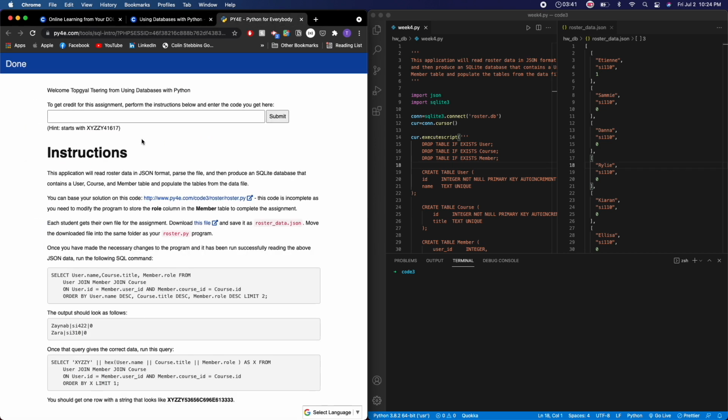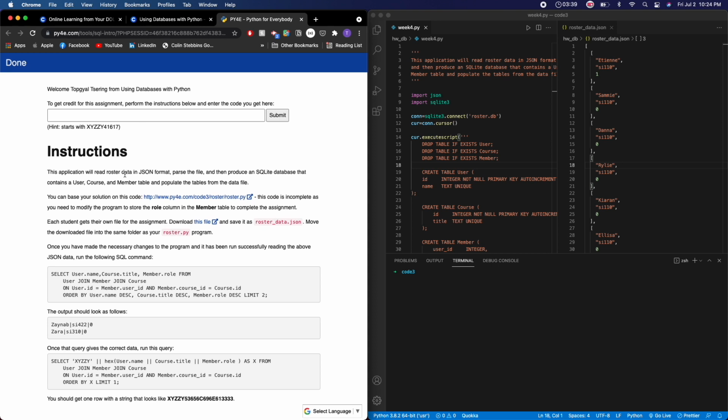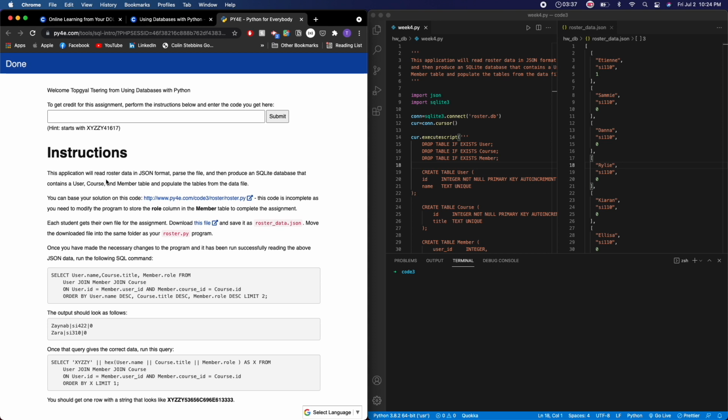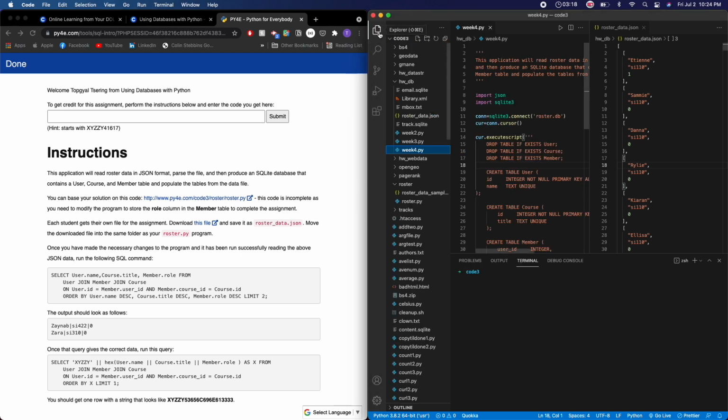Okay, so this is the problem. Let's start with this: the application will read roster data in JSON format, parse the file, and produce a SQLite database that contains user, course, and member tables, and populate the tables. So you can look at the roster.py code as a reference.